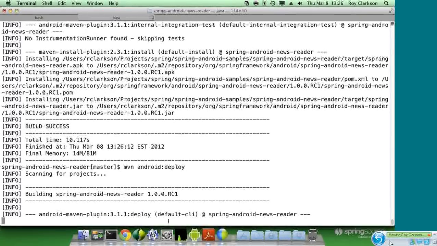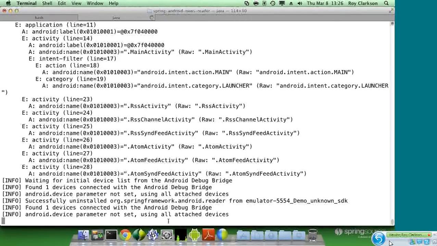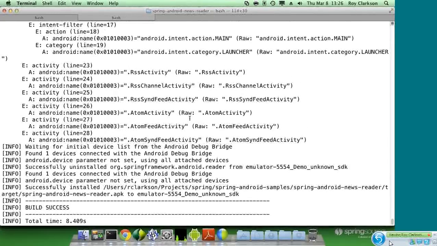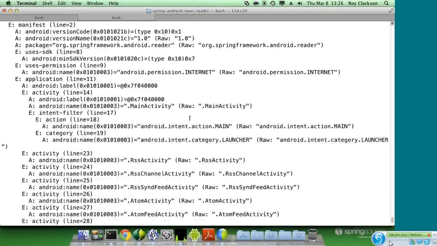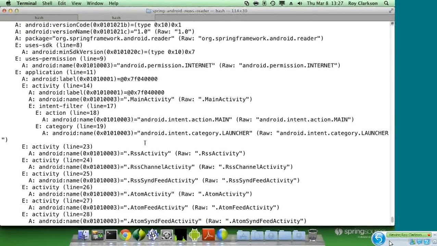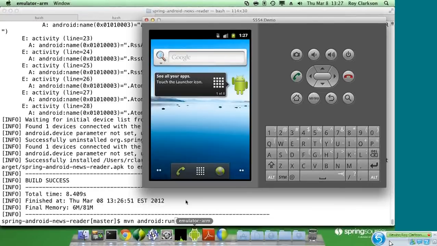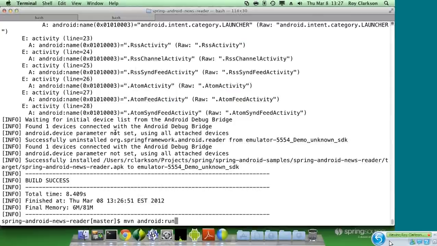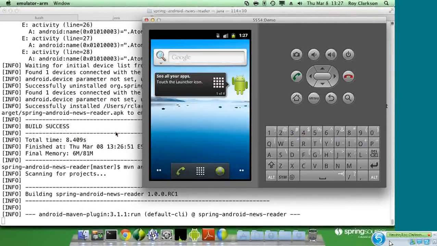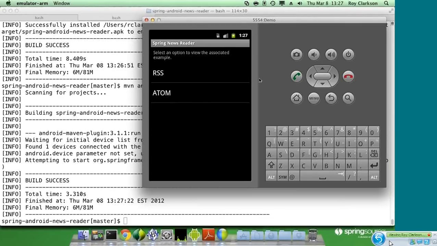The one really nice thing about the latest version of the Android Maven plugin is that it prints out all of the activity lists, so this is basically the manifest file that it's displaying. Now we could do a Maven Android run. And you see, our emulator is not on the application right now, but running this goal of the Android plugin brings up the sample application.